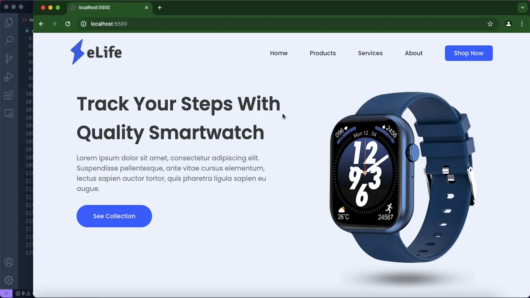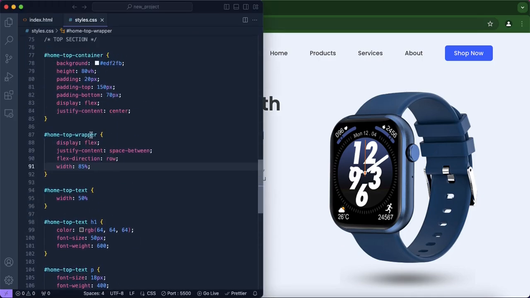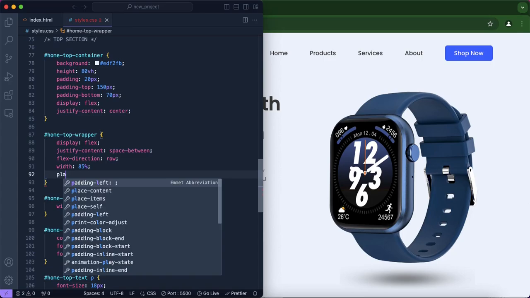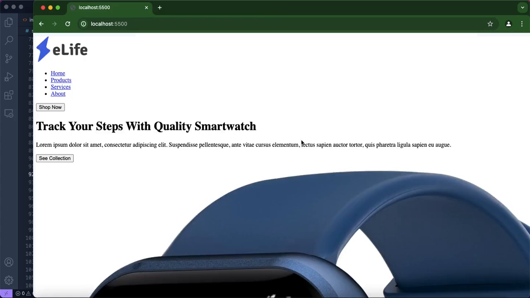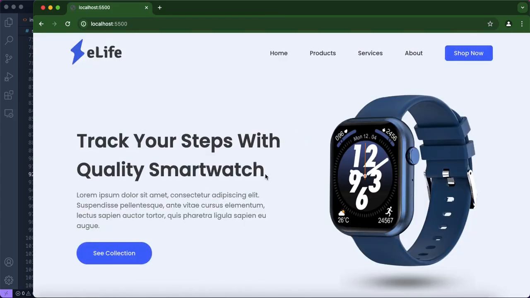Alright, so now when we check our container, we can see that the text is still on top, so the wrapper's height is probably from here until here, but it needs to be vertically centered. So we can scroll up to our wrapper, and all we need to do is use place items center. We can also use align items center. That also works.